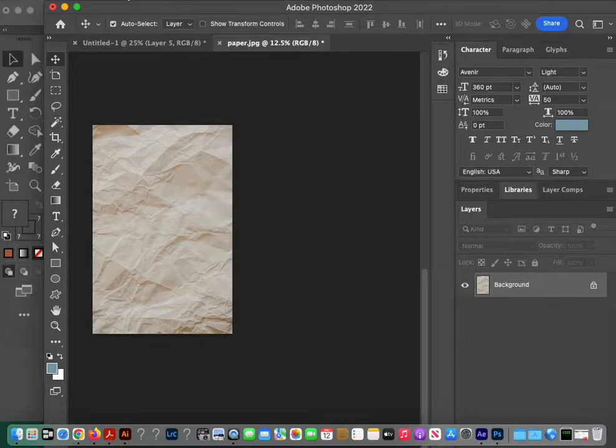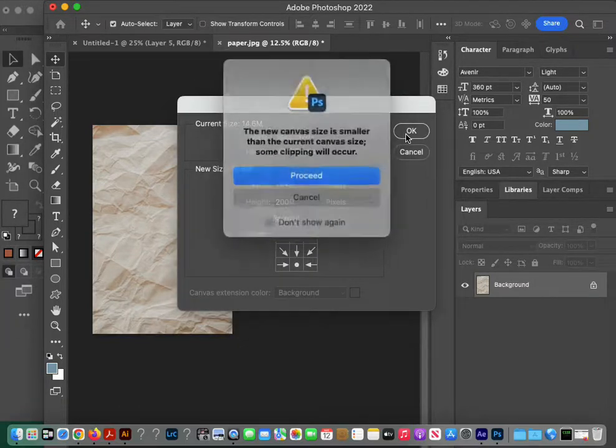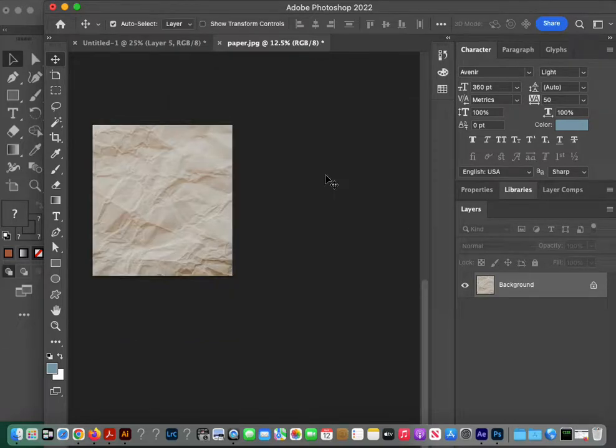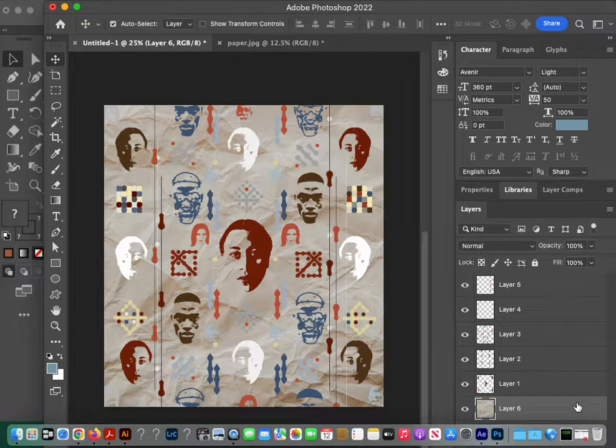I'm going to say image canvas size. And I'm going to say that I want it to be 2,000 in height, and I will clip it to that exact size. Say sure. And I'm going to do Command A, Command Copy, and bring it on top of the background here, Command V.